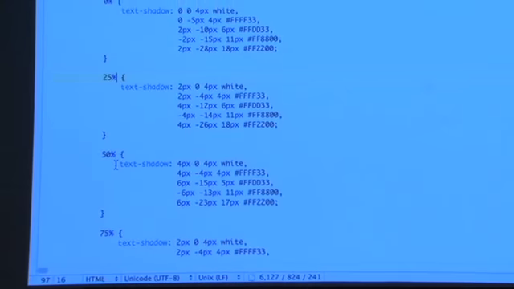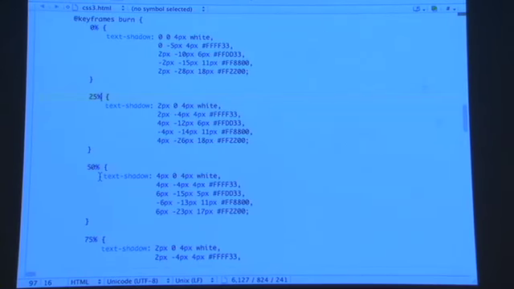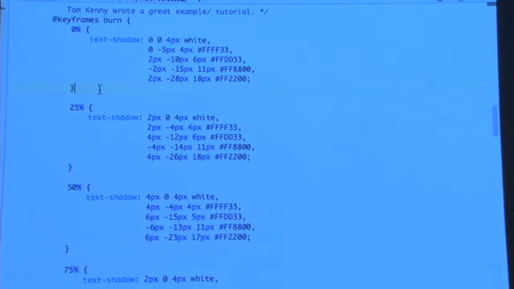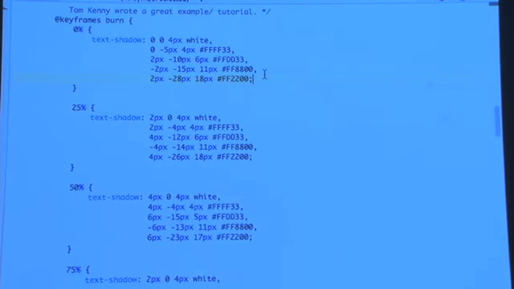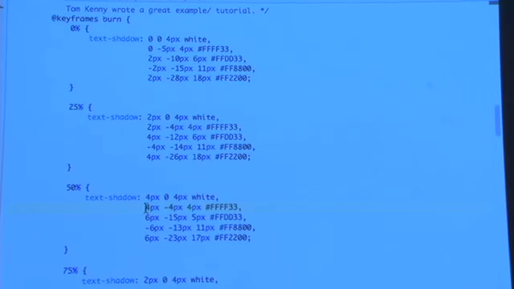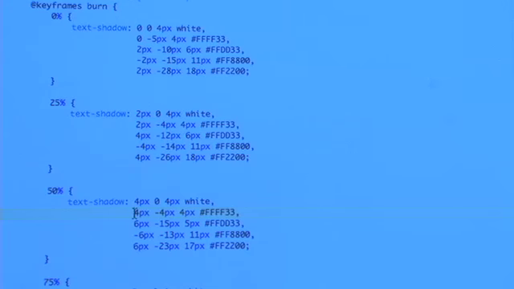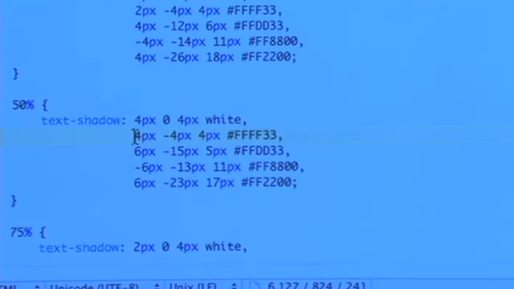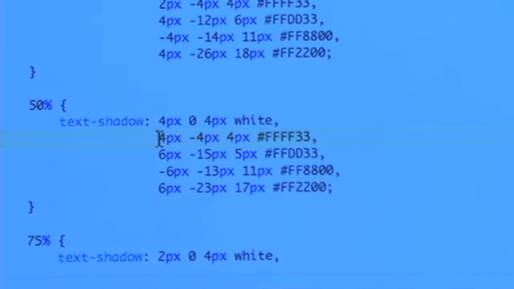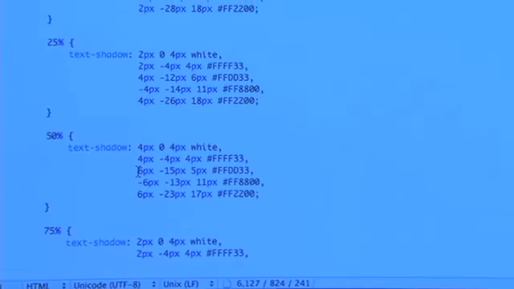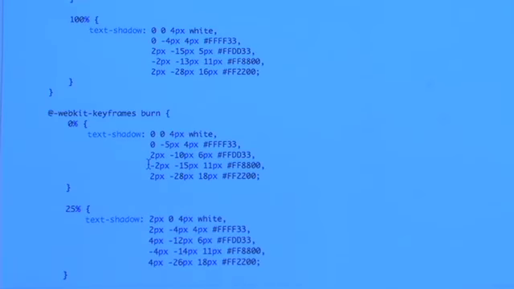You can do any increment. You could do 0, 1, 2, 3, 4, 5 if you had the patience to actually go through every single one. For this example, I did not. But essentially, what we're doing is we're shifting. You see the values 0 here, it's 2 here, it's 4 here. We're shifting X and Y, these text shadows, and we're changing the blur of the colors to give the effect of a flame moving.